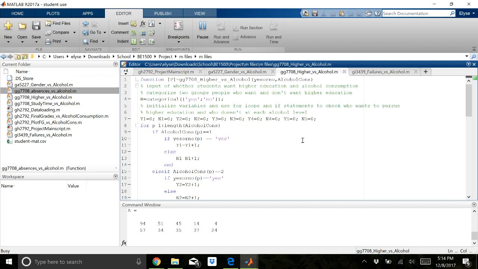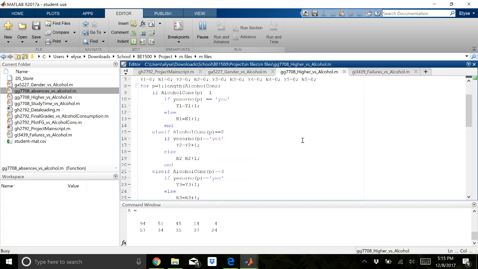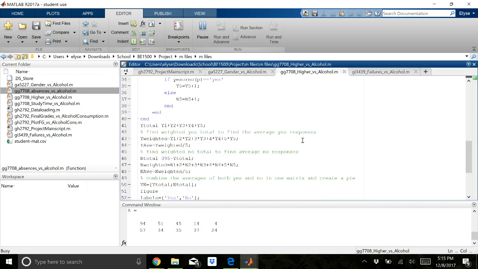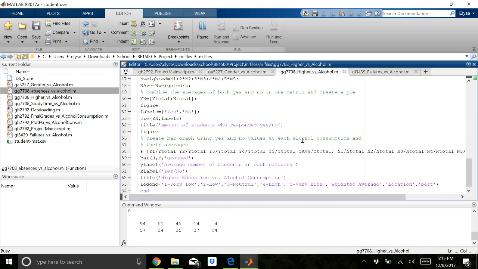To begin, we initialize the yes and no responses at each alcohol consumption, then use for loops and if statements to check the amount of people who responded yes or no at each alcohol consumption. We found the total amount of yes and no responses and created a pie chart. Also, we plotted a bar graph which shows the average responses at each alcohol consumption and the weighted average of alcohol consumption for each category. The results show that people who do not wish to pursue higher education consume more alcohol.